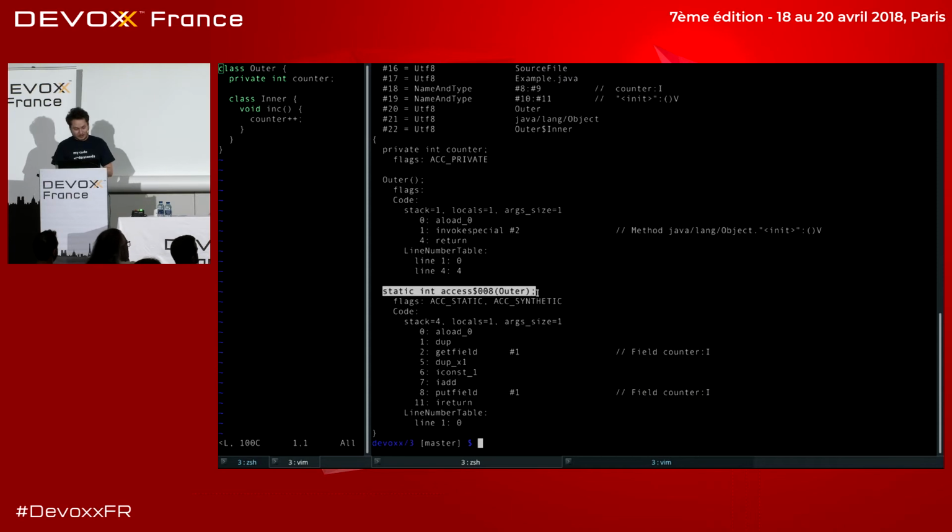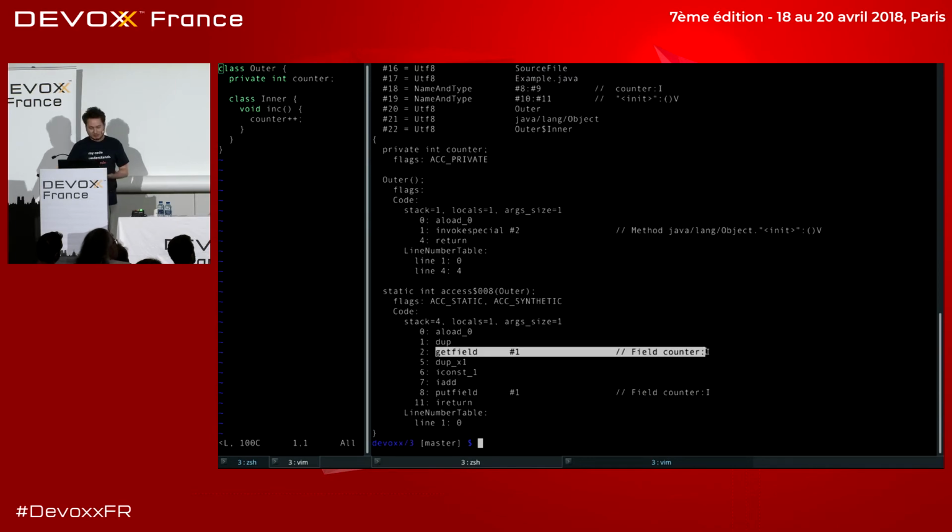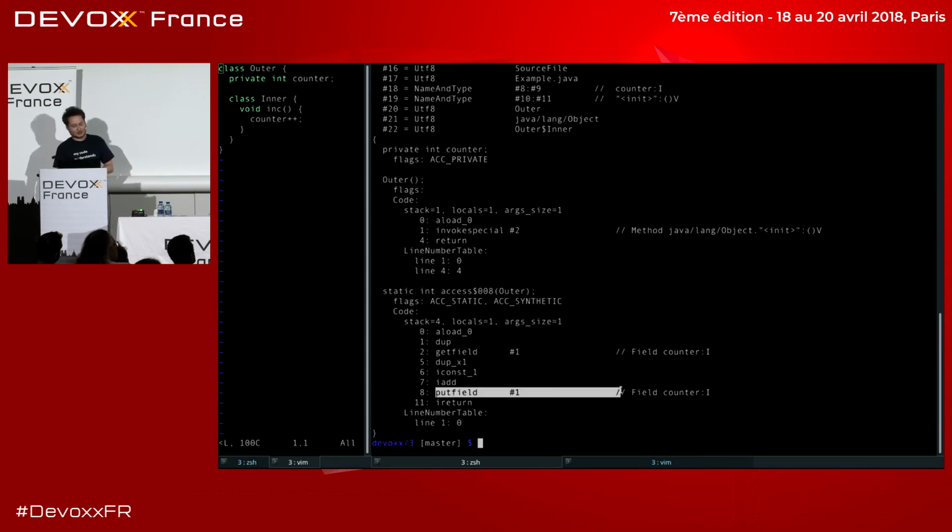This is a so-called synthetic accessor. Again, we need to bend the rules a little bit. By default, we can't access the private field of some class. So here is a public accessor of this field. And what it does, it gets the value of the field. Within this class, it is allowed because the class itself can access its private field. Then it does the increment and saves the value.